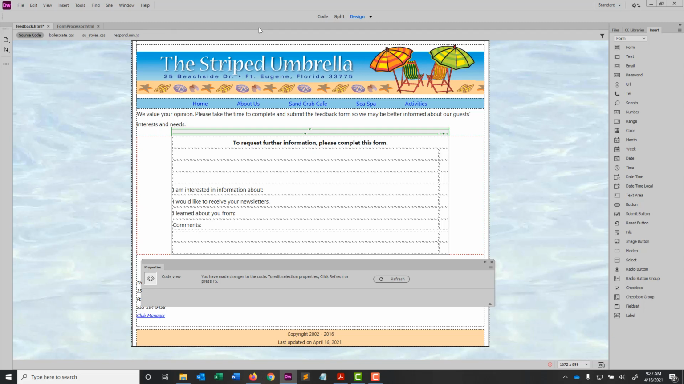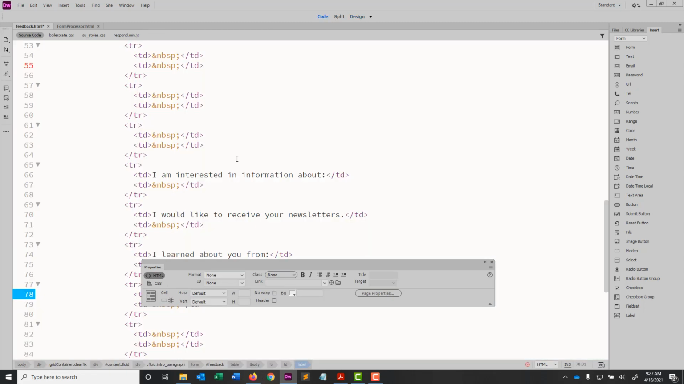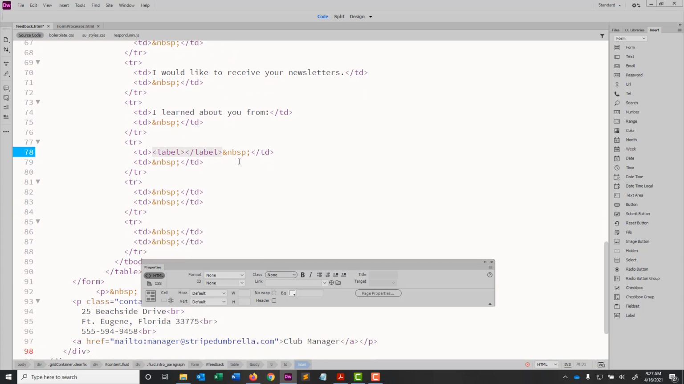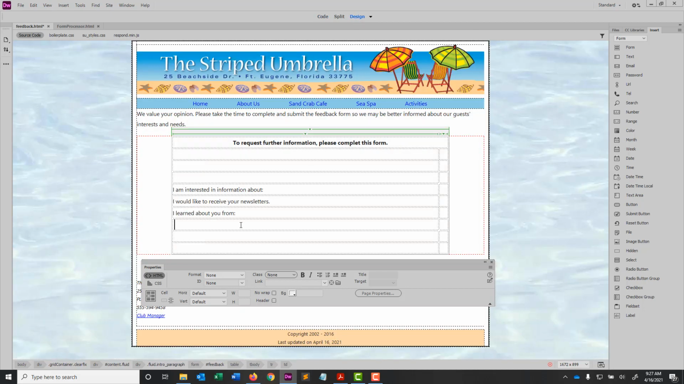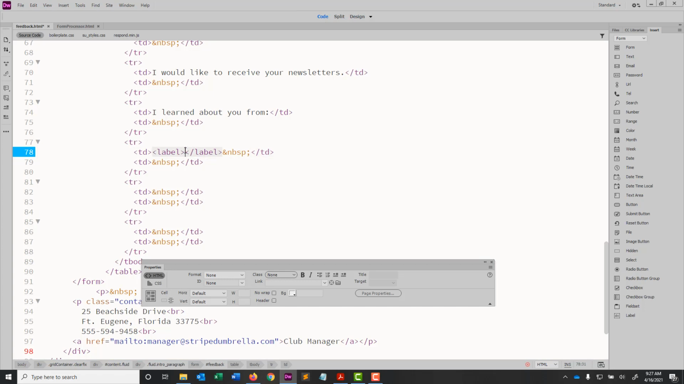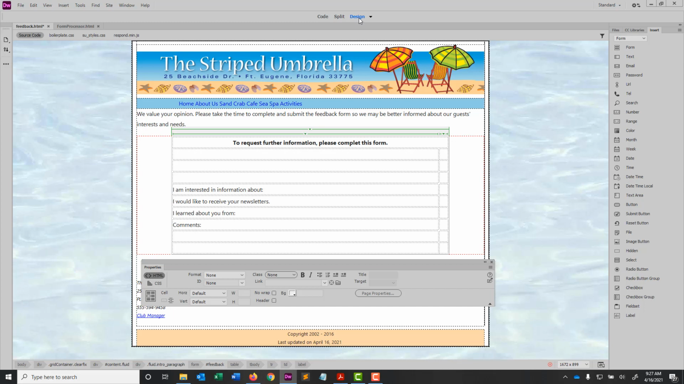I'm going to go to code view to show you that it actually didn't update that yet. Oh, it didn't even grab that. It's odd. Okay, so I'm going to go to code view and make sure that I'm inside the label tag, and I'm going to put comments. Then back to design view. Okay, so that's what you want for that instruction.